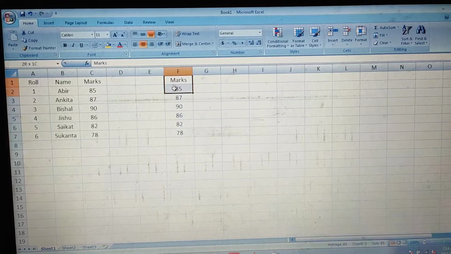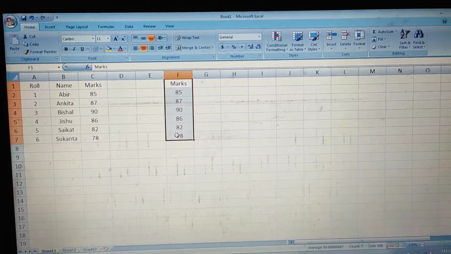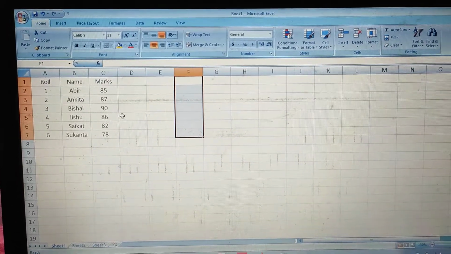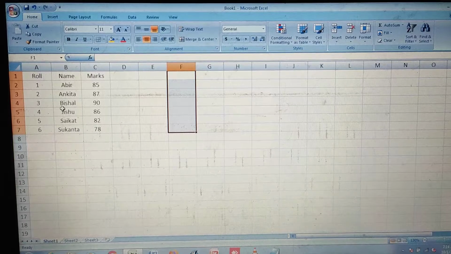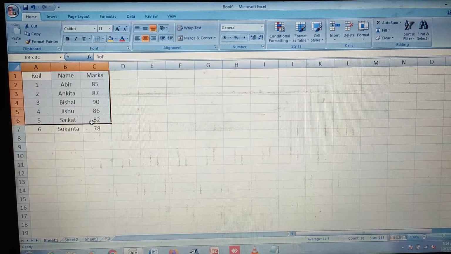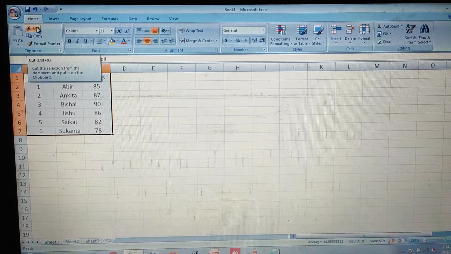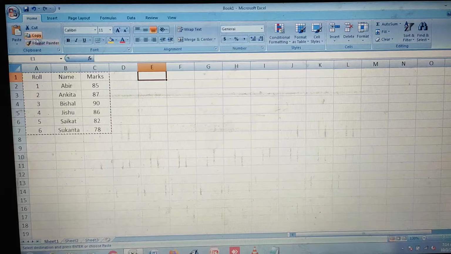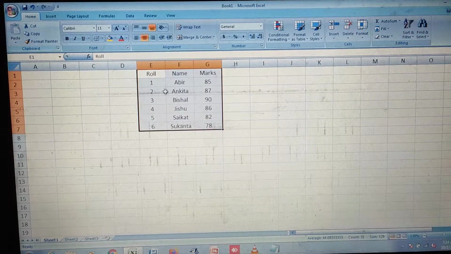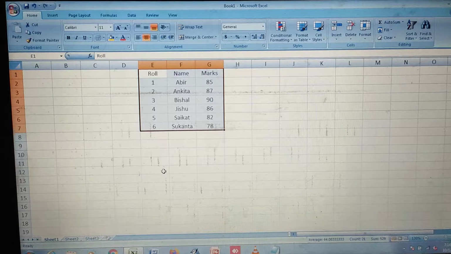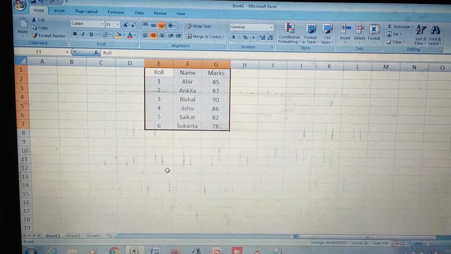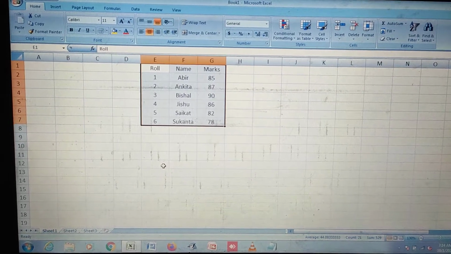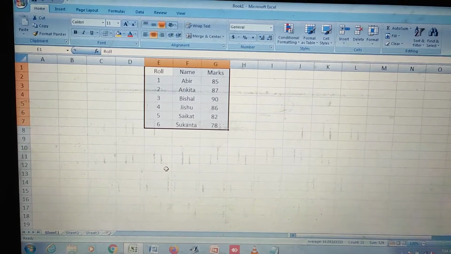Now if you want to move something from one place to another place, I am deleting this. How will you delete? Just select and press the delete key on your keyboard. Now I want to move these 3 lines somewhere, so I am selecting all of this, using the cut option, going here and using the paste option. This is called move. Not only can you move from one cell to another cell, you can move from one sheet to another sheet also. Like this you can move your data.